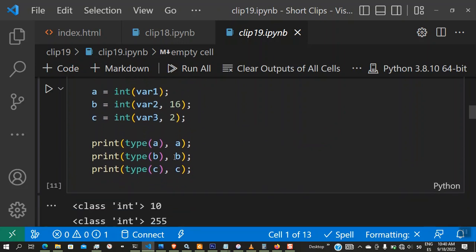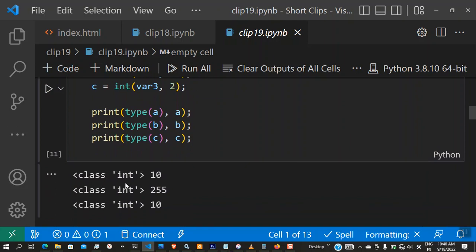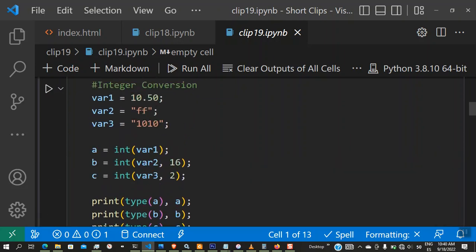All right, now if you print the type, you're going to see the types have been converted to integer. So we have 10, 255, and 10. 255 is this ff, and 10 is this binary string.